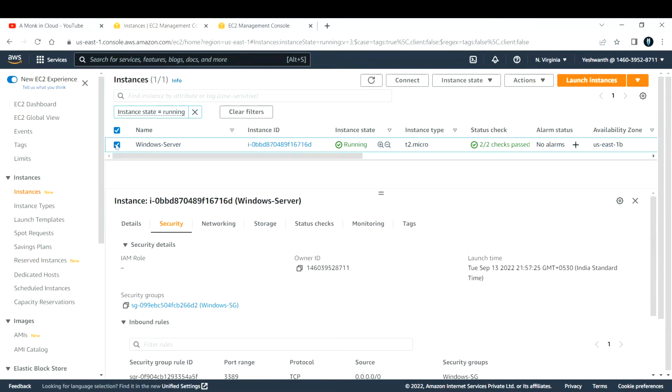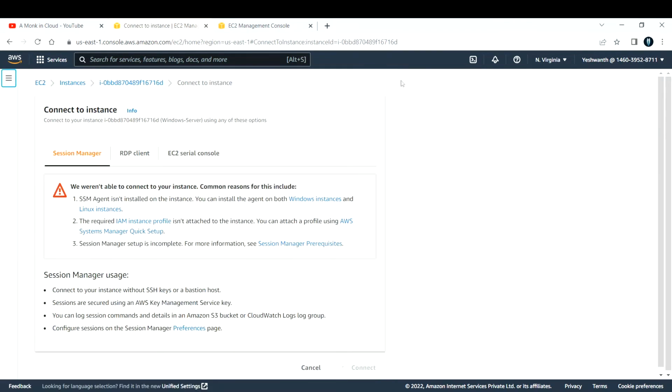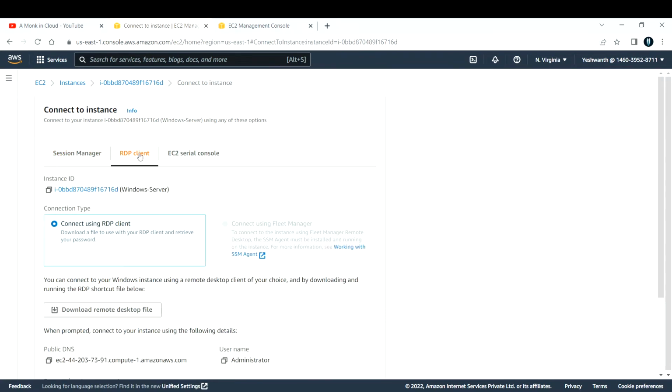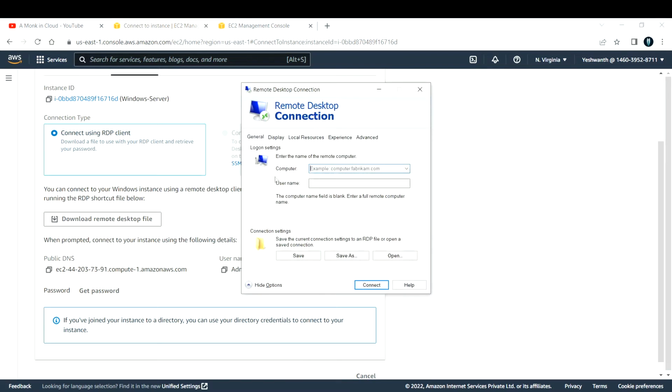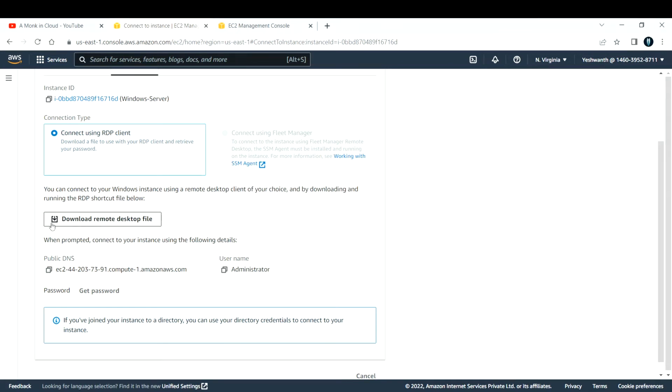To connect, select the EC2 instance and click on connect. Here you need to select RDP client. I showed you previously, this is the RDP connection. If you want to download the RDP desktop file, that is also available. Basically, this will come with a pre-written username and the host name and everything as you download it. But if you do not want to download, you can search for RDP on your laptop, and it will be available to you. Now I'm not going to download. If you want, you can download it.